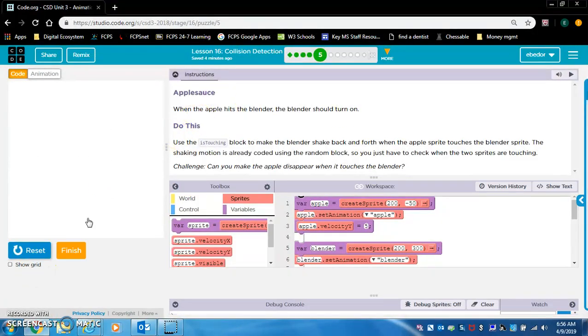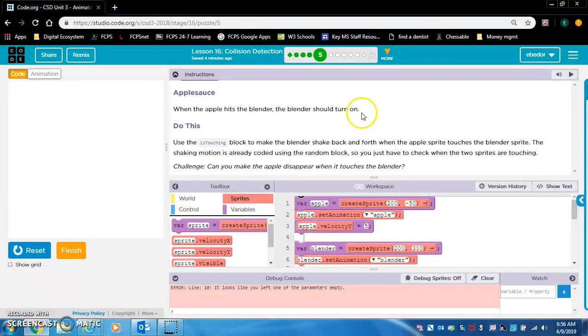Applesauce. When the apple hits, the blender should turn on. Do this. Use the isTouching block to make the blender shake back and forth when the apple sprite touches the blender sprite. The shaking motion is already coded using the random block. So you just have to check when two sprites are touching. Challenge: can you make the apple disappear when it touches the blender?